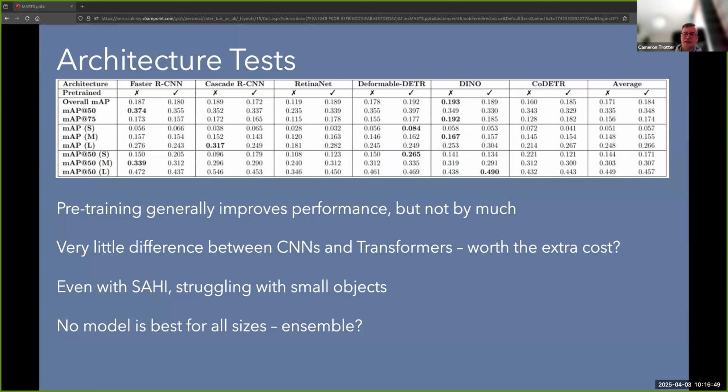So we divided our objects into small, medium, and large based on bounding box area. And what we're seeing is that no single model architecture that we've tried works well for all sizes. So we might need to look at model ensembling as well, using a different model to detect small, medium, and large things.